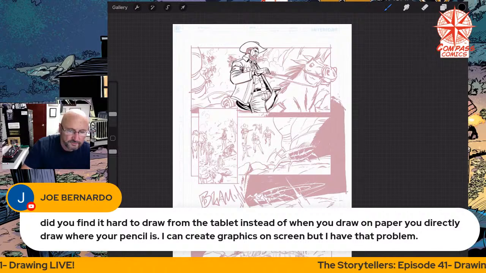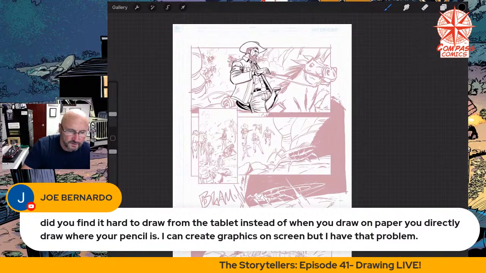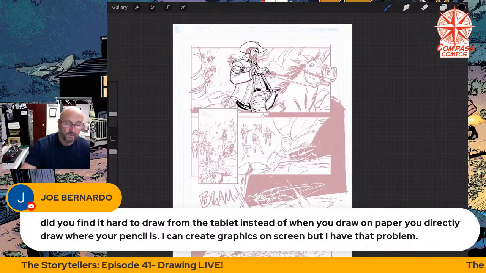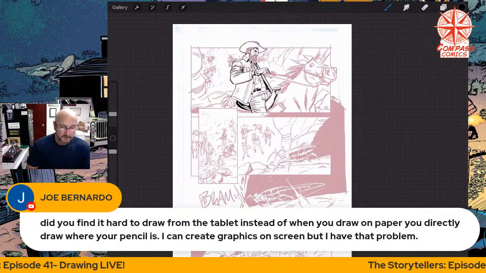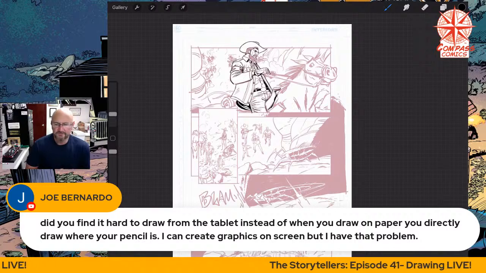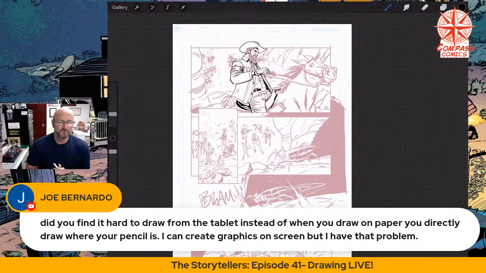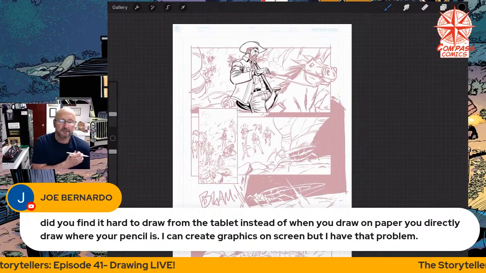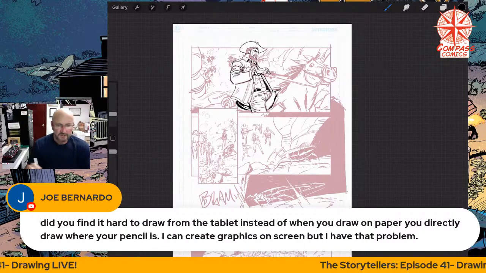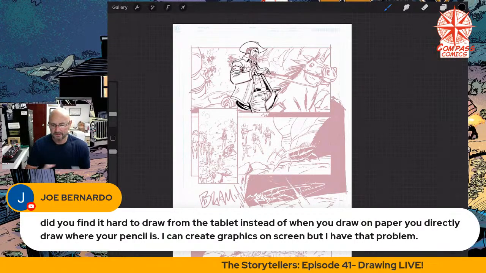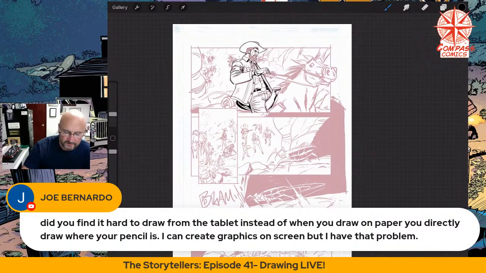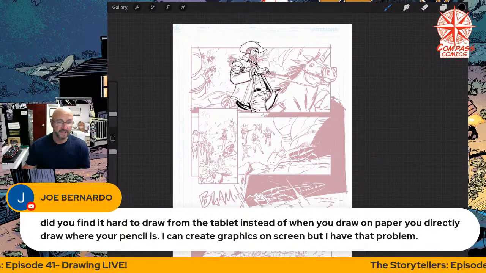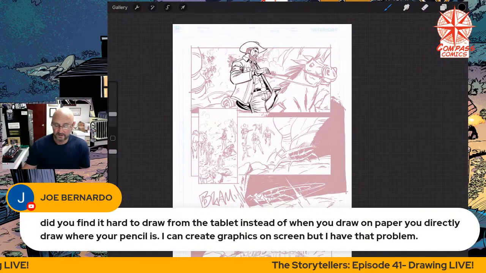Did you find it hard to draw from the tablet instead of when you draw on paper? You directly draw where your pencil is. I can create graphics on a screen, but I have that problem. No, I draw directly on the screen, just like it was paper. The only difference is that there's no texture to it. It's kind of smooth. So there's screens you can put on to add a little roughness, a little texture so that your pencil doesn't glide so easily, but I haven't done that yet. Well, the old school tablets, they were like that, where you had to look at the screen and draw on the tablet, and I tried that, and that was one of the detriments for me to actually go digital.